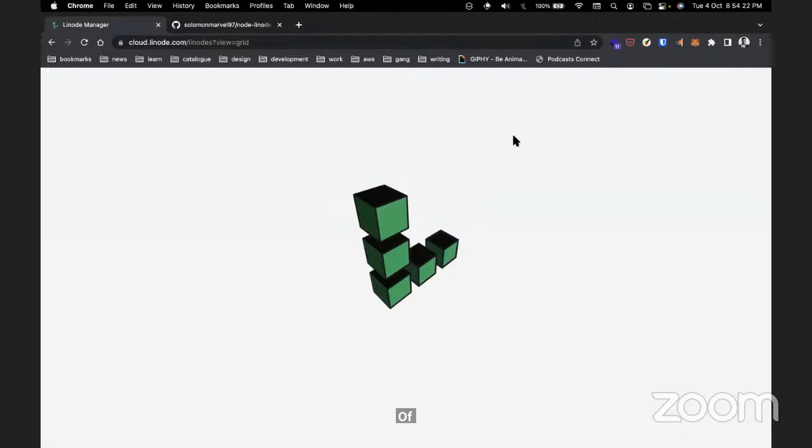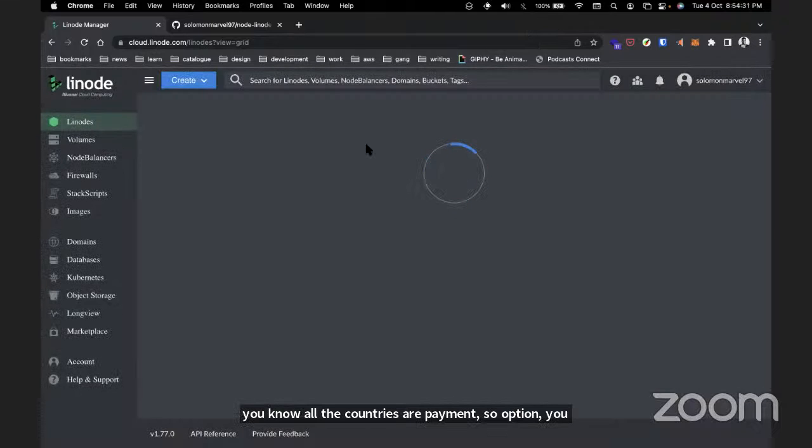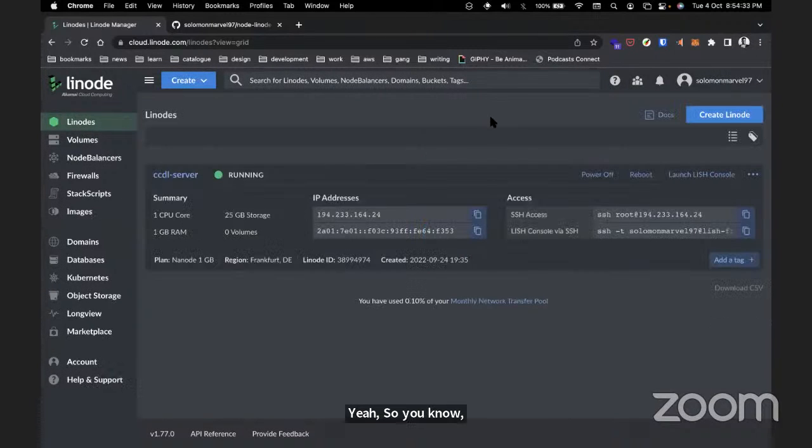And of course, the problem most times is always with the Nigerian or the country's payment option. Sometimes there are glitches with the card details and all that. So we're not going to battle with that on this call.